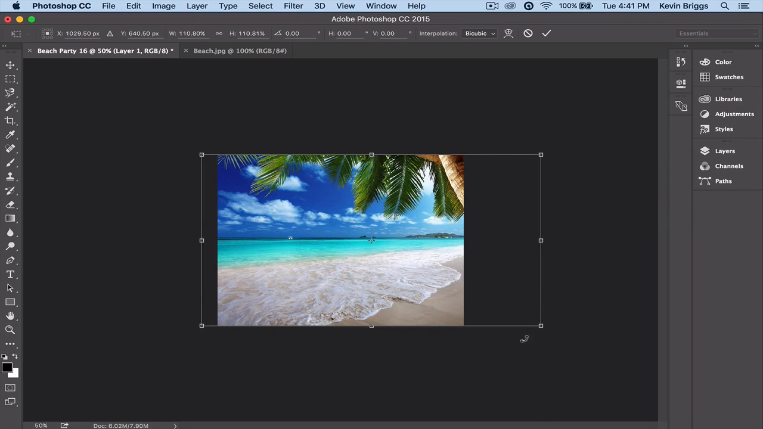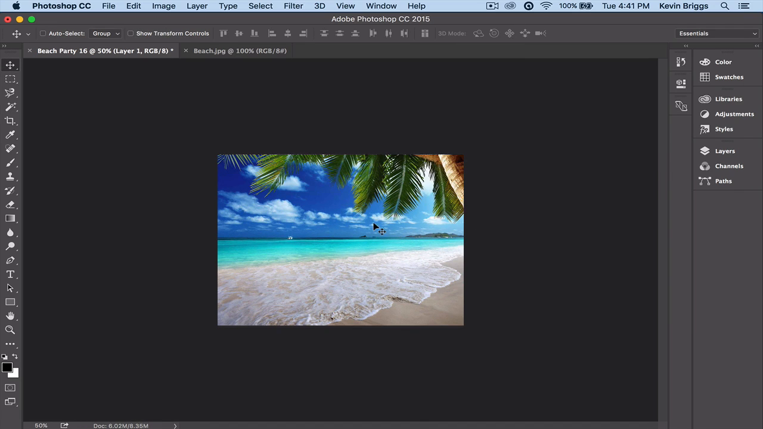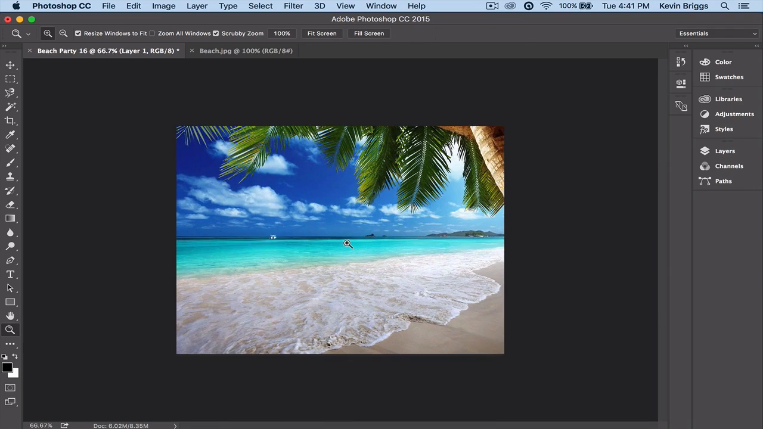And then now it covers the whole thing. Cool. I'm going to apply that, and now that looks pretty good already. And I could zoom back in by pressing Z.